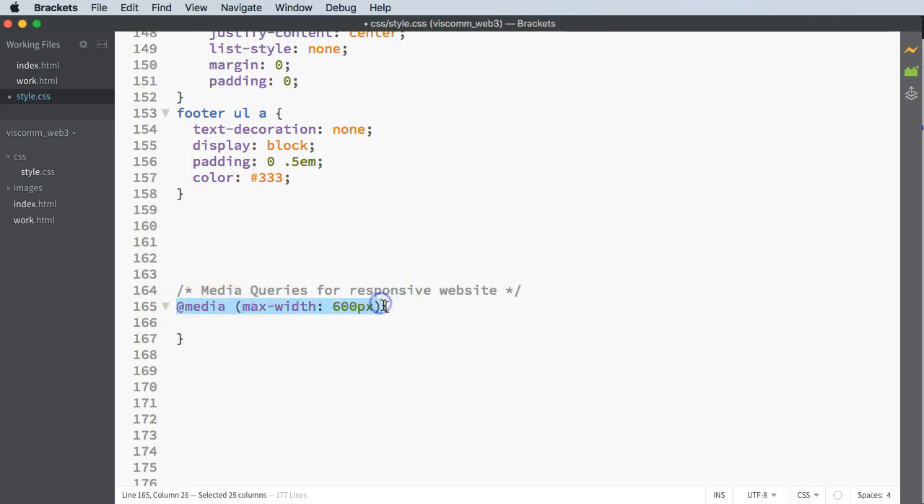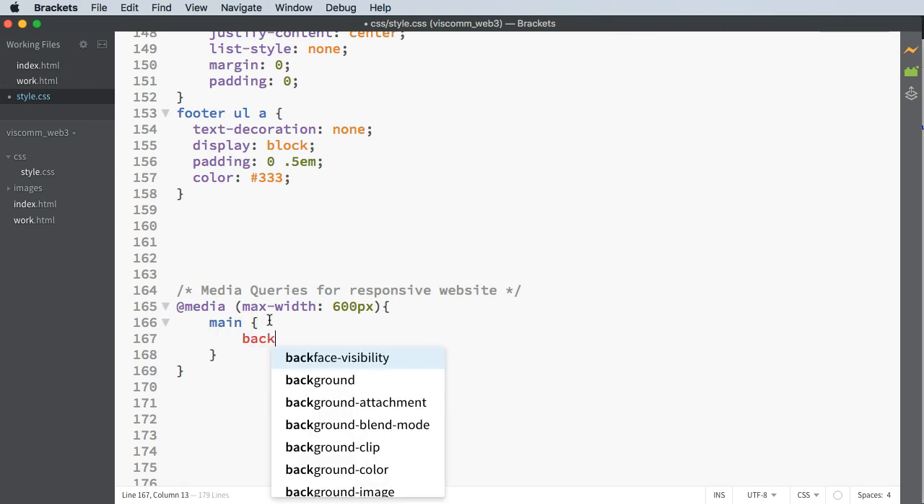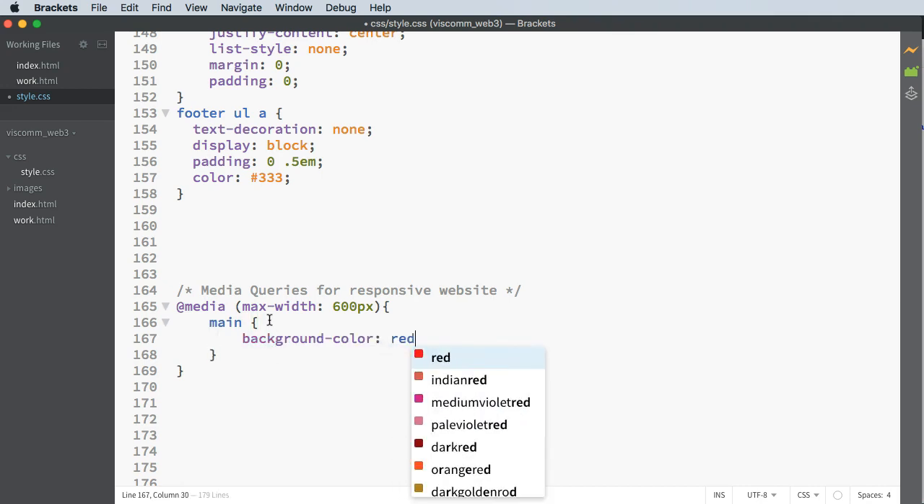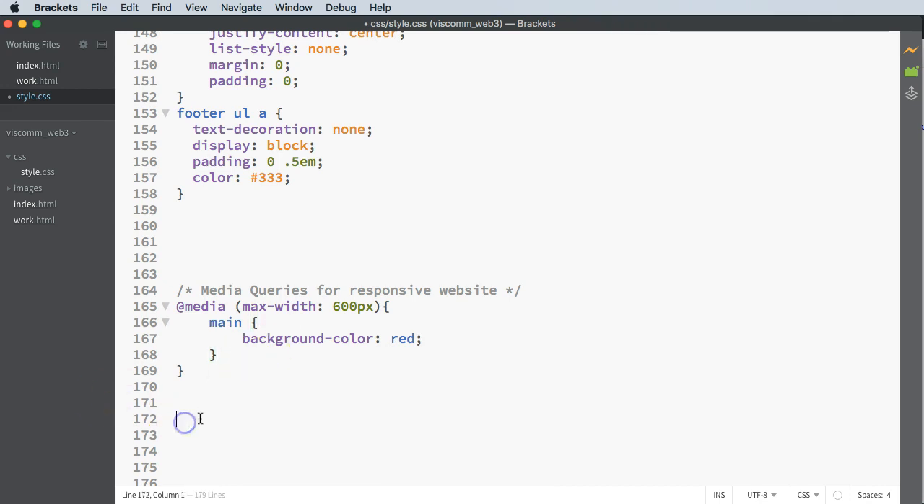It's got a selector, and then it's got open and close brackets, and then I'm going to type in main, open and close brackets, and then I'm going to change the background color to red, just so we can see something happen.